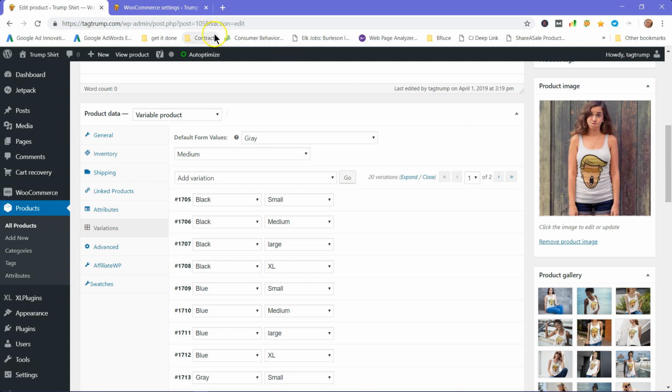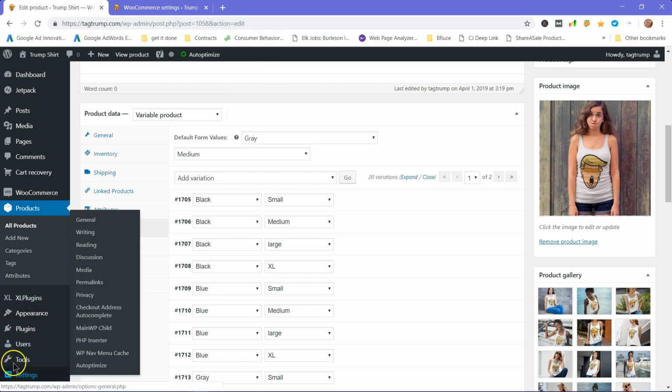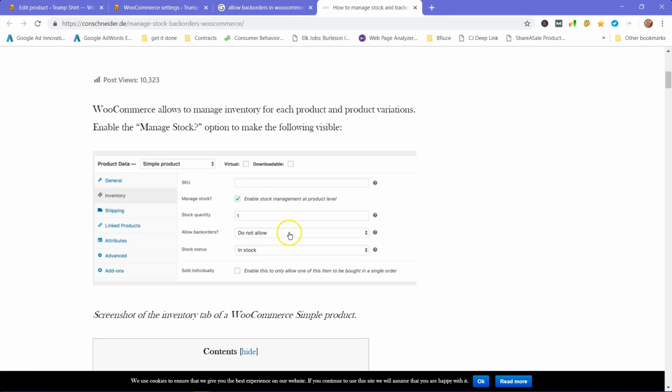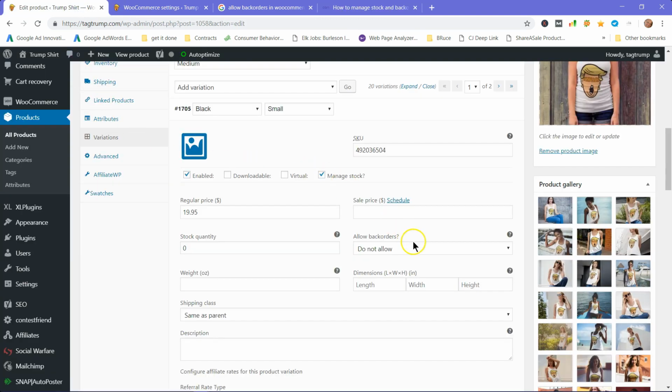The other thing is, do you want to allow back orders? Okay, let's go back to this black small. Okay, let's go back to that part right there real quick. Here's a great write-up from Cone Snyder talking about this right here. But it's always right over here. Okay, so you can allow. So I'm managing the stock, I'm allowing a back order, and my stock quantity is now 0. Okay.